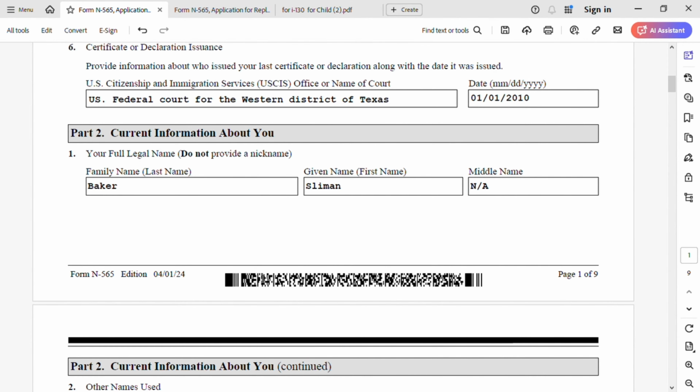Current information about you. Same person. Your full legal name. Do not provide a nickname, only your full name. Baker, Liman, middle name is A.